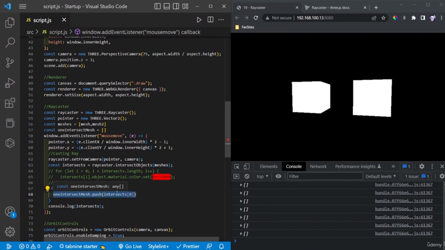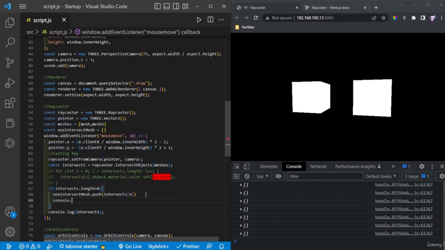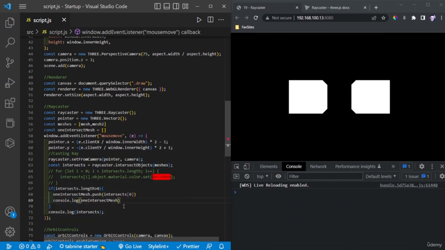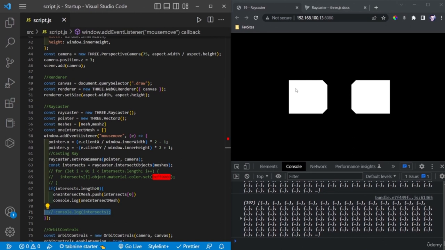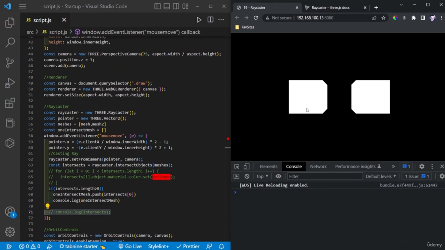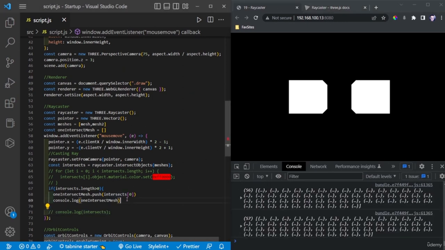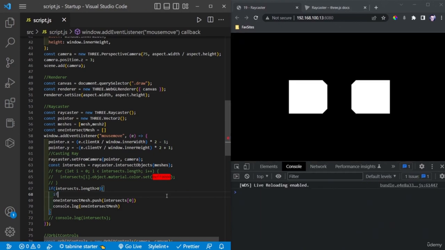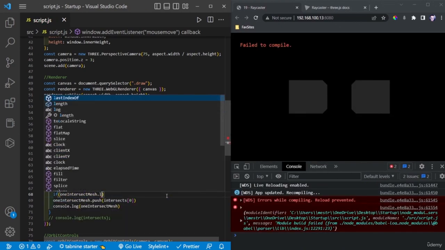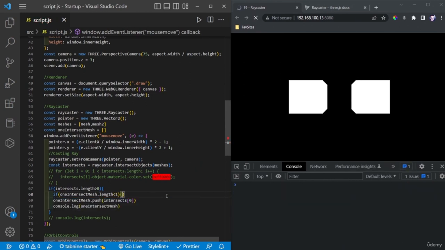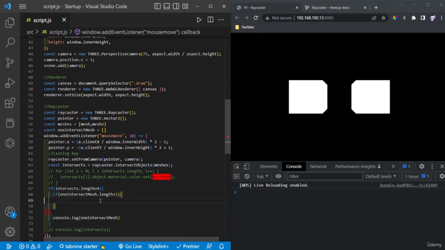But we have another problem, which is that in case I print the one intersect mesh array inside the console, we notice that every time I move my mouse while hovering the mesh, it will continue to push the first intersected mesh inside the one intersect mesh array. I want to push the first element that is inside the intersects array to the one intersect mesh array only once. And that will be done by writing if one intersect mesh dot length is less than 1, I want to push the first intersected mesh.